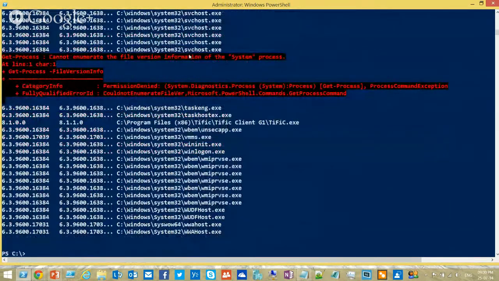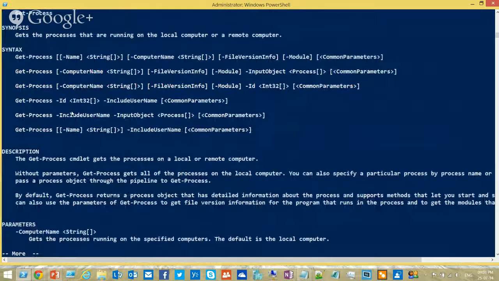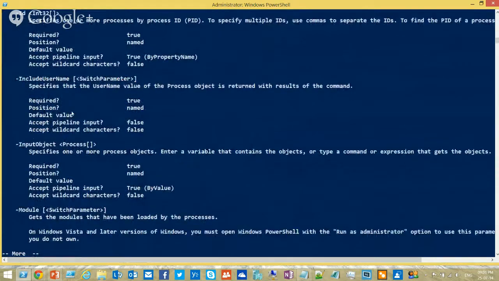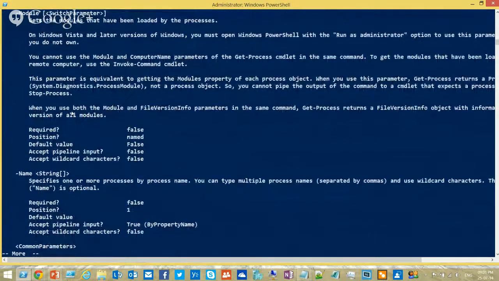It's not able to enumerate a few processes because I might not have access to that particular exe which is running. But it gives the file version info. So that's what we mean by the positioning thing. Going back, each and every cmdlet will not be given a position number, but maybe it will be given as named.